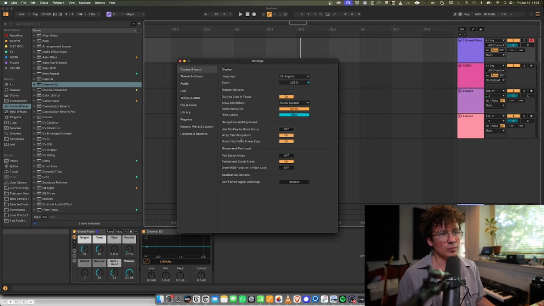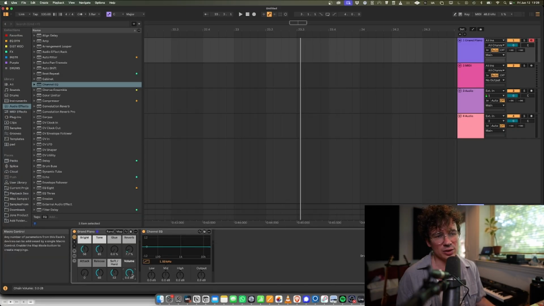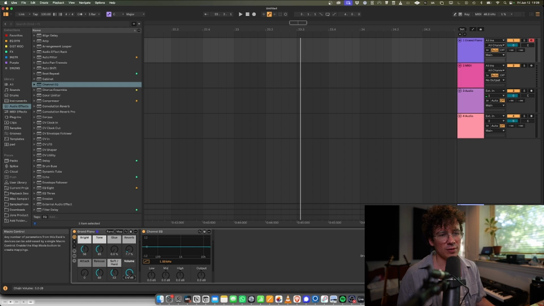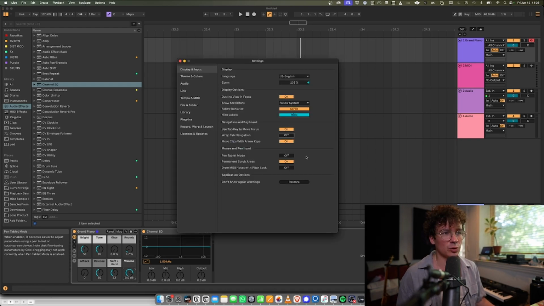So wrap tab navigation: when this is on, it means that when I get to the last control on a given device and I hit tab, it's going to come back to the first one. You can see it went from volume, which is the last in this device, up to the power, the device on and off, as I tab. If I have that off, I get to the end here and tab doesn't do anything, because it's the last control in that device.